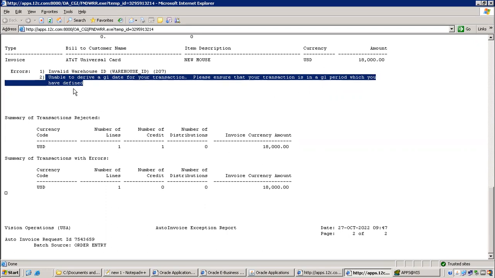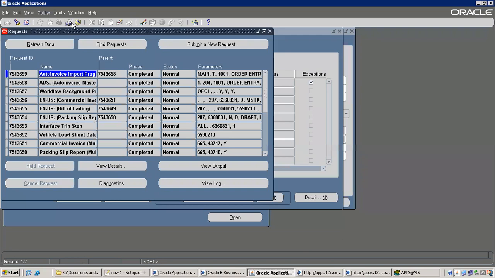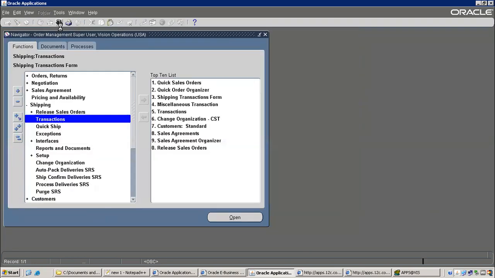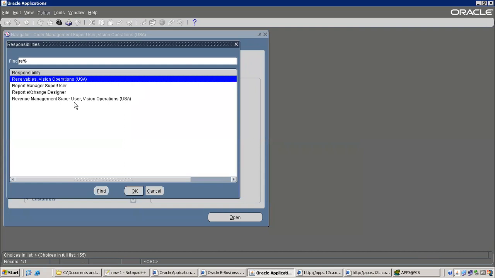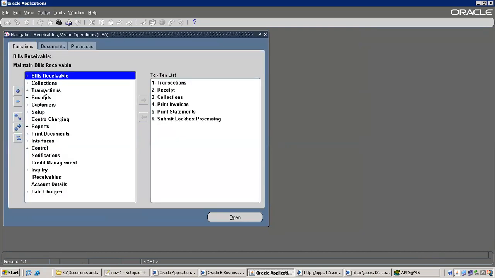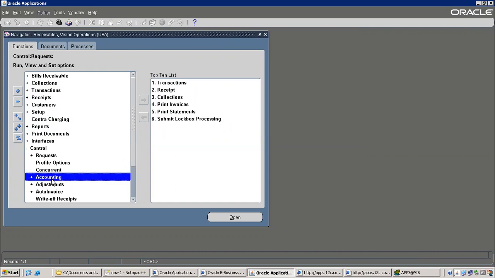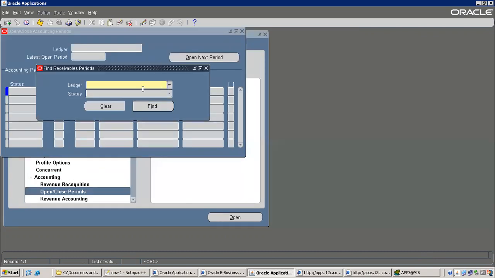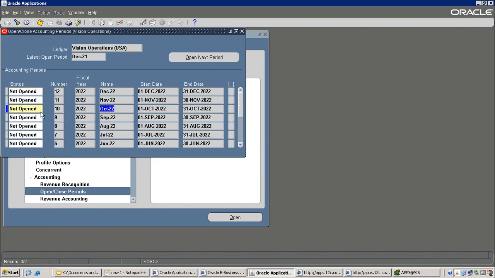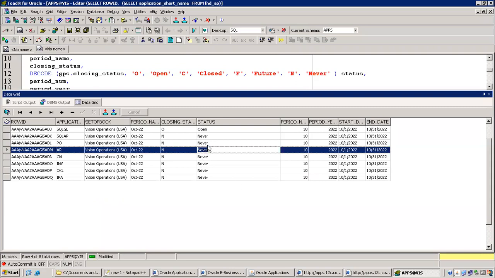Okay. So to open a period in AR, you have to go to receivables. There is a control here somewhere, control, accounting, open close periods. Your ledger name vision operations. So if you look at here, October, it is not open. So same thing we are displaying here, never, not open. Usually we have to say not open. So they mentioned a generic for every module. That's why it is. Okay.